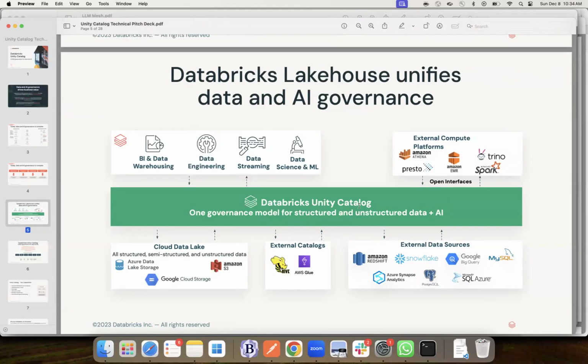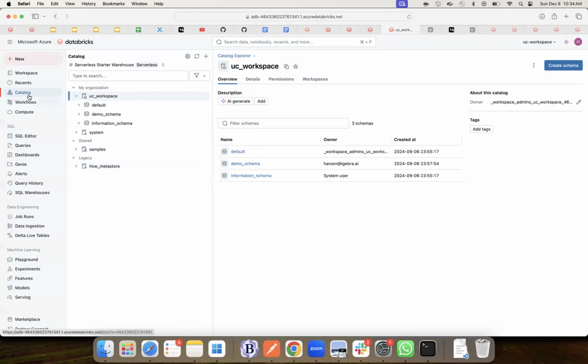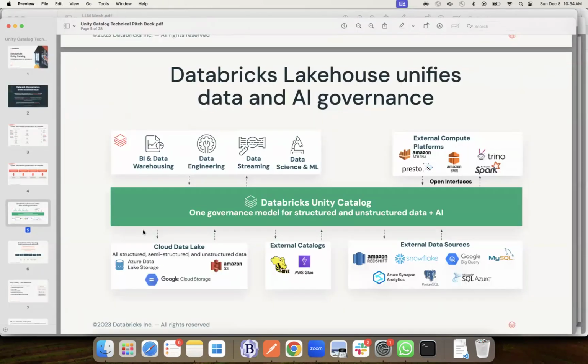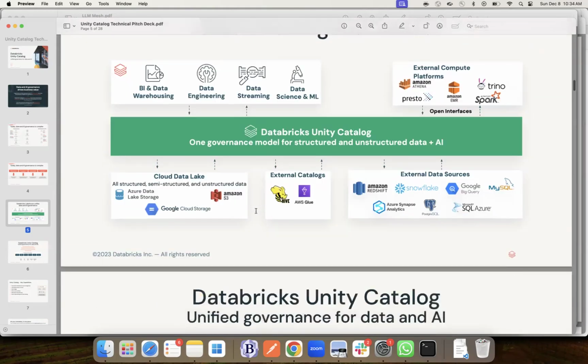Basically, Unity Catalog will govern all your objects, whether it is a catalog, workflows, compute, SQL queries, job runs, ingestion, even ML. So playground, experiments, features, models, serving, everything is now governed by Unity Catalog. At one place, you can provide access and manage all the objects that we have here. Okay, so that is the Unity Catalog that has come up. External compute, so open interfaces, how you read and what kind of access they need and all of that.